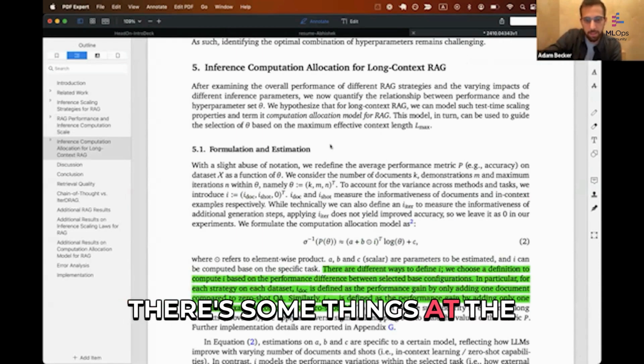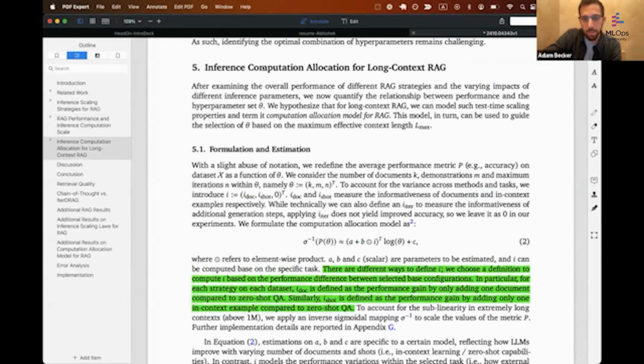I see there's some things in the chat. Okay. They're trying to predict it.